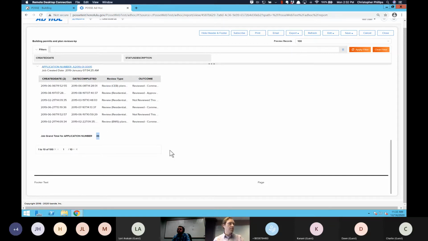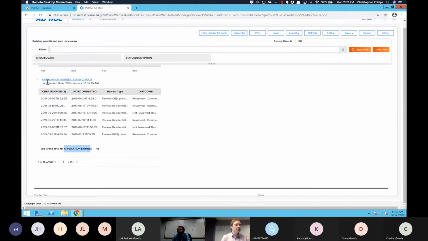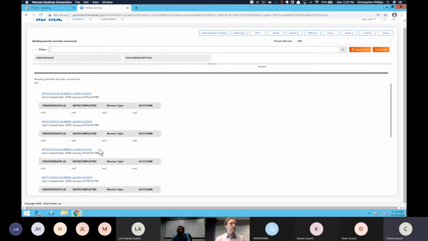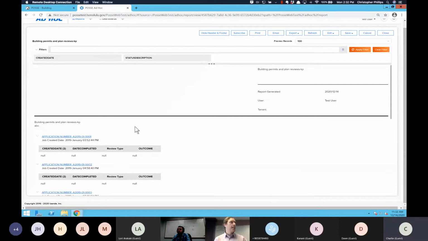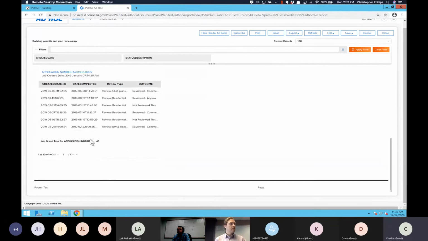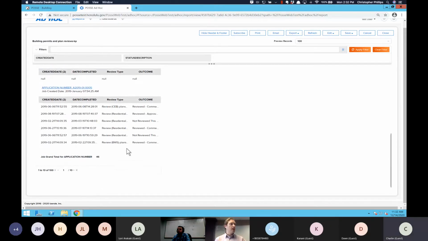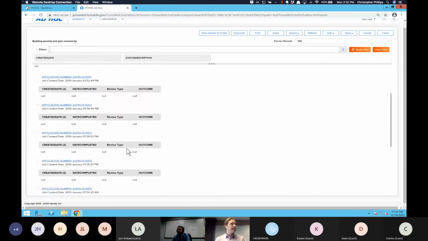Right now, we have a job grand total for application number of 46. And again, I could work on the reformatting of this. What's coming through here is this is what this is currently called and how it's formatted. Chris. Yes. That job grand total of 46 is 46 what? So that should be 46 jobs. Now, off the bat, that doesn't sound correct.